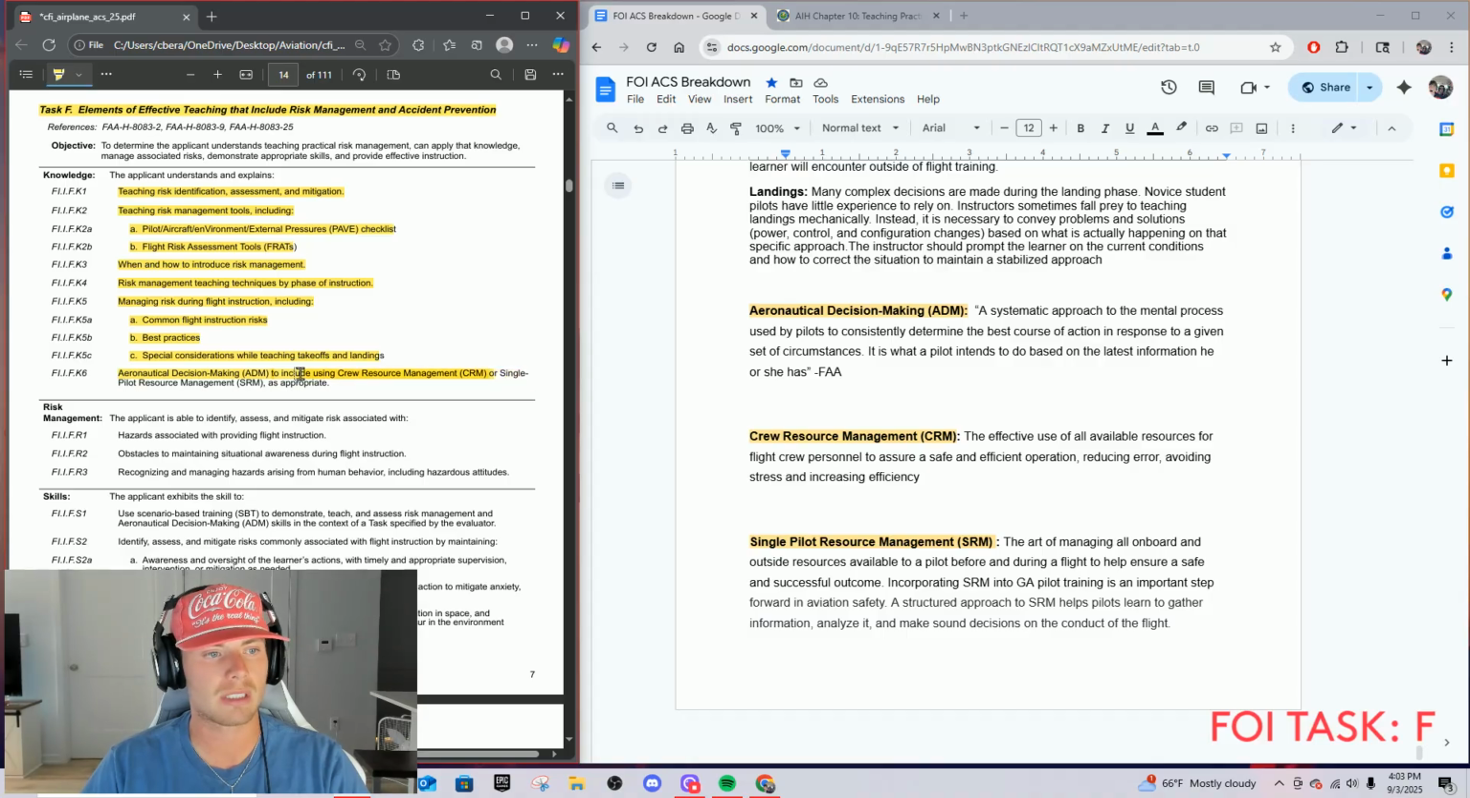And lastly, we have single pilot resource management, SRM. So the art of managing all onboard and outside resources available to a pilot before and during a flight to help ensure a safe and successful outcome. Incorporating SRM into GA pilot training is an important step forward in aviation safety. A structured approach to SRM helps pilots learn to gather information, analyze it, and make sound decisions on the conduct of flight. So this one is what we're all pretty used to.